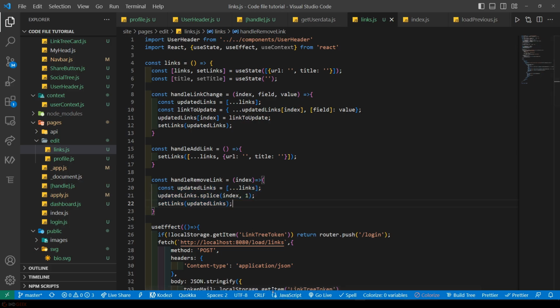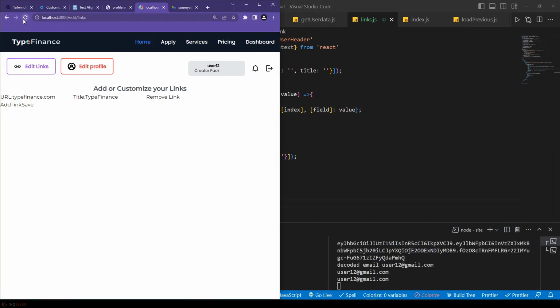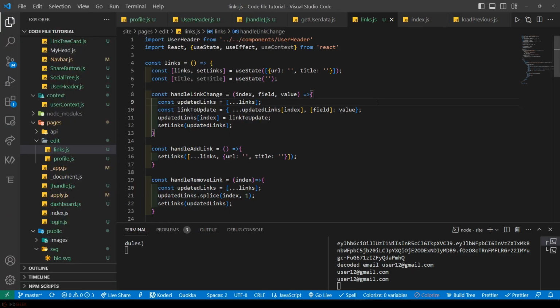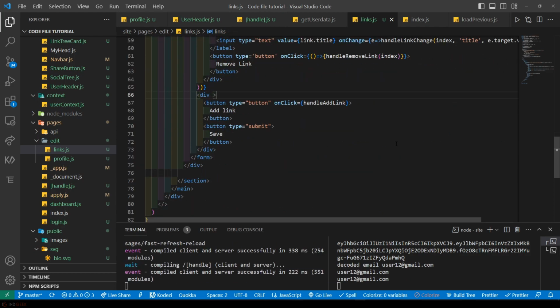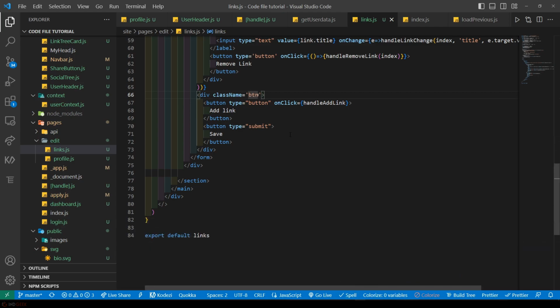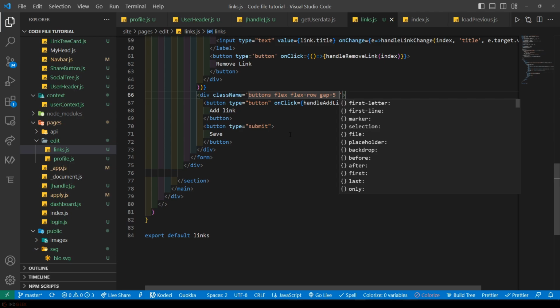Let's now try it. Let's open up the terminal and let's see how it is. Refresh. This is working, but the styling is needed. Let's add some styling. First start with this buttons div. So they need a class name. First collapse this one. Let's name it buttons. Give display flex. Flex will be row, and in between two buttons let's give a gap of 5 and margin y 1.